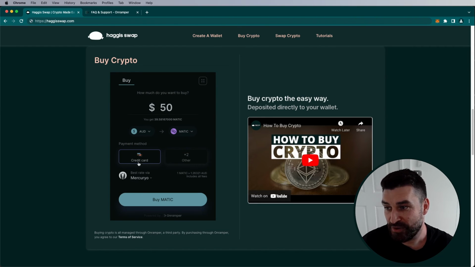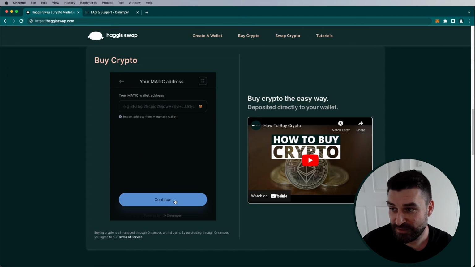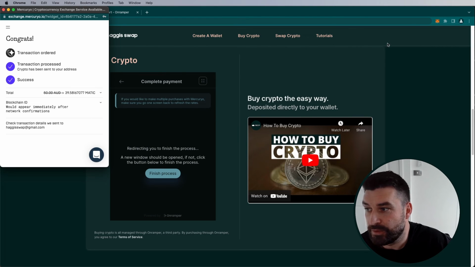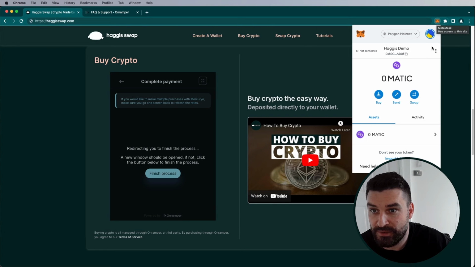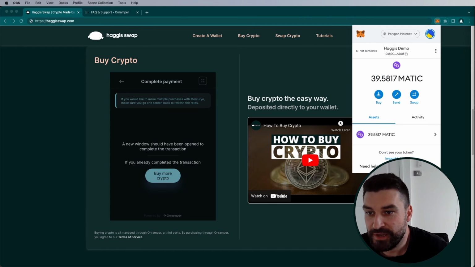And it's coming up with Mercurio again. So we just want to go through and buy $50 worth of Matic, exactly the same process as before. I'll just skip past all this so I don't bore you. Okay, so that is in 39.5 Matic. And we'll just wait for that to come into the wallet. A few moments later. Okay, so that's in.